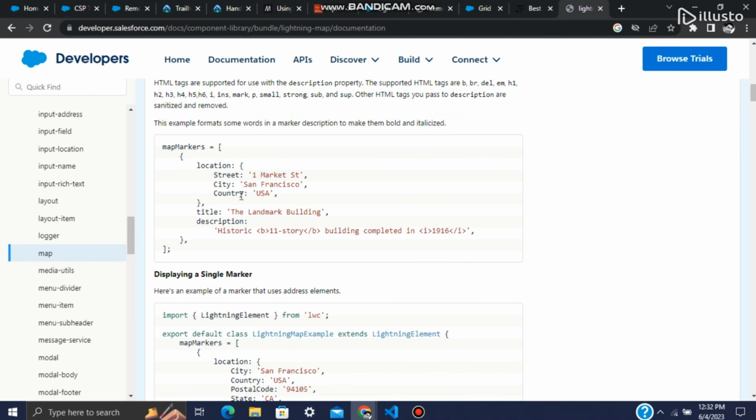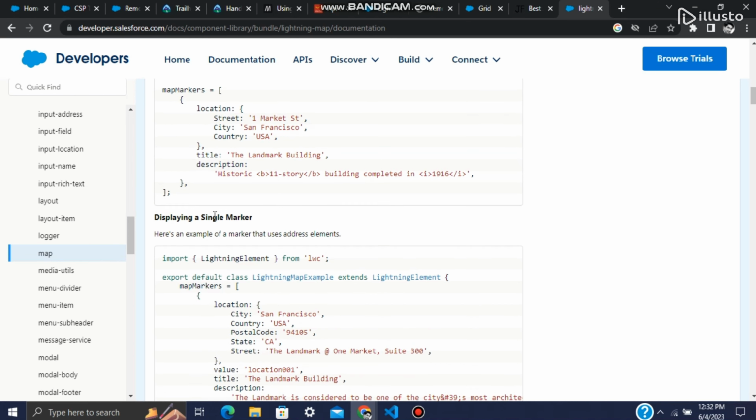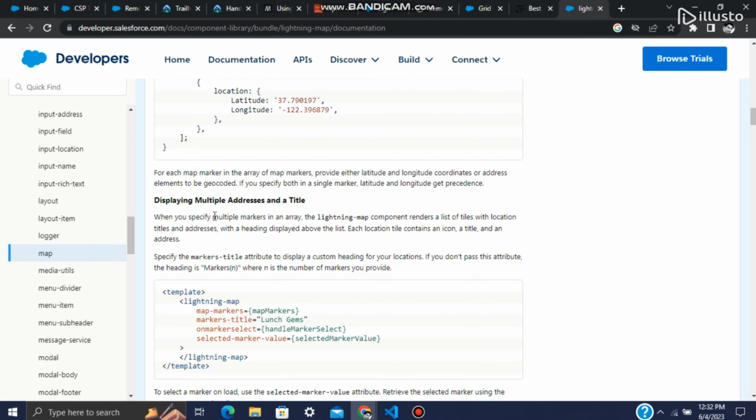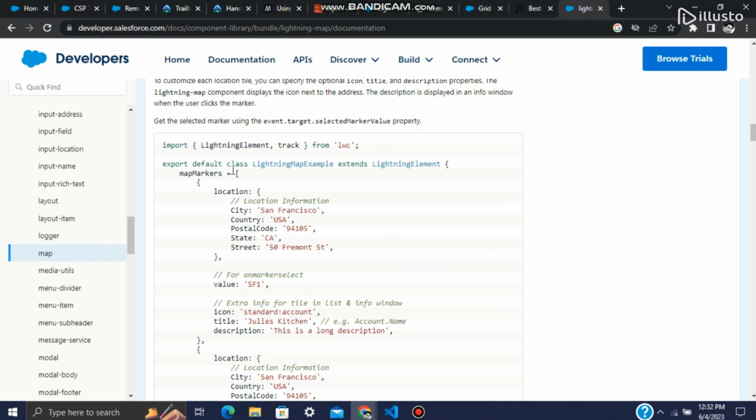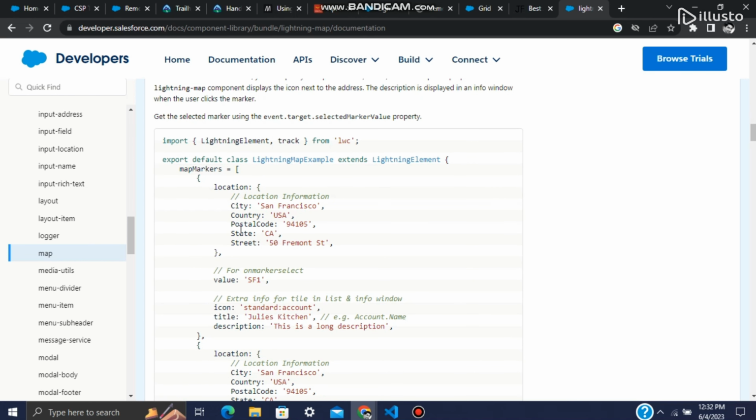You have to set the city, country, title and description. In a location you have to declare street, city, country, and it is a list as well, and you can declare a title and description. So if there are multiple values, then you have to handle them in a list, and declare it in a different section.